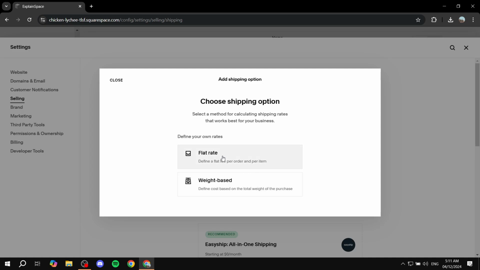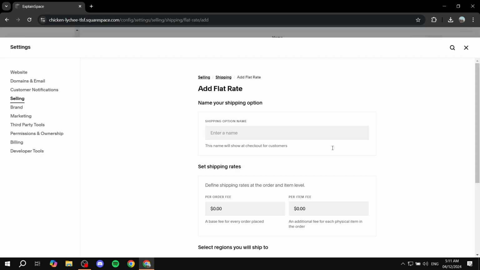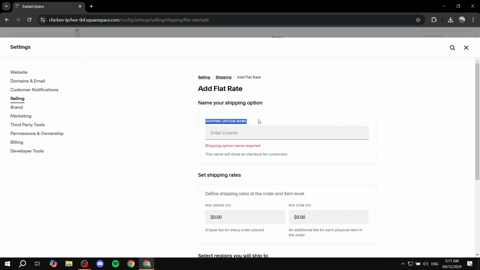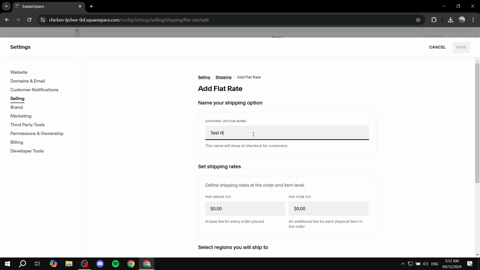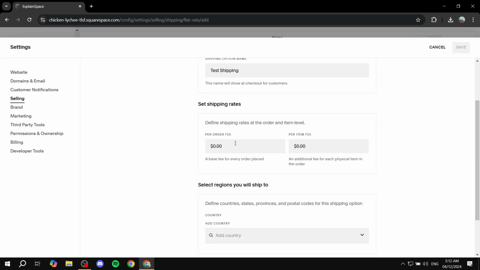So for example, if we want to go for flat rate, for example, for free shipping, we can just click on flat rate. And then here we can add our shipping option name. This is just going to be the name for it. So I'm just going to give it test shipping, like so. And then we can go in and set our shipping rates. Here we can do a per order fee and also a per item fee.